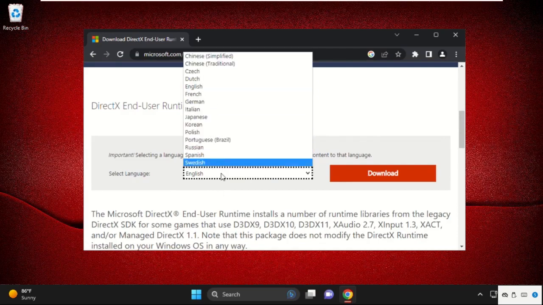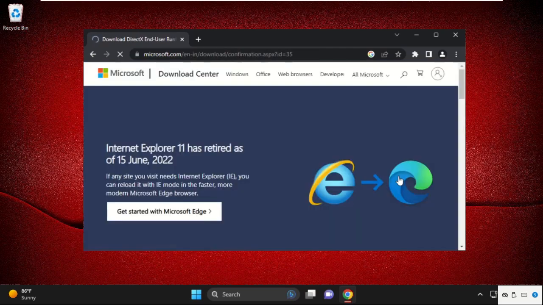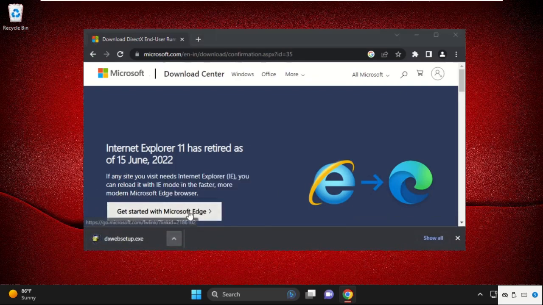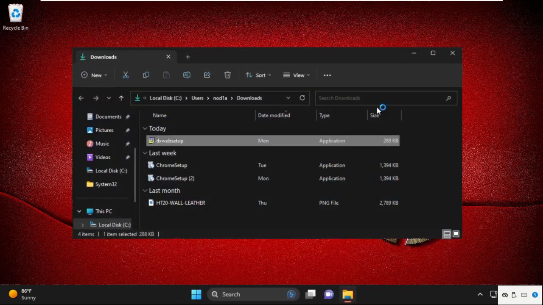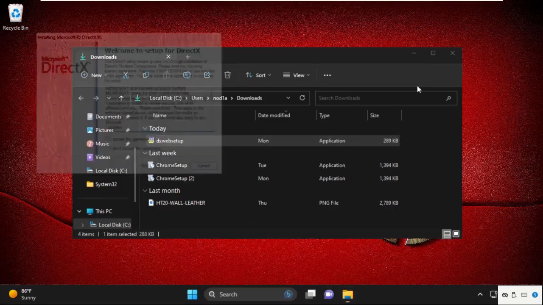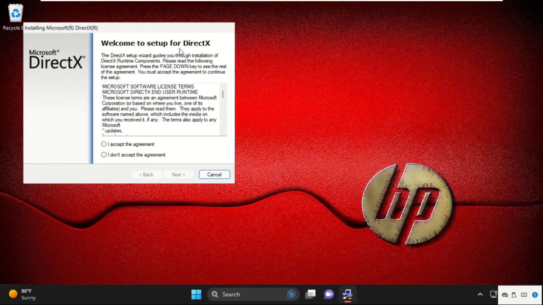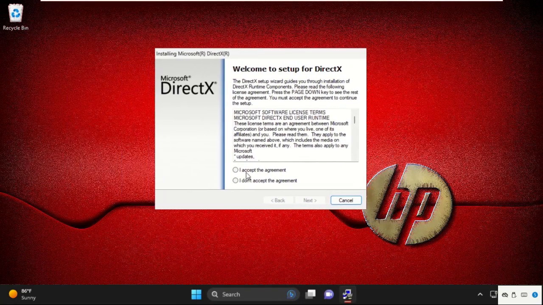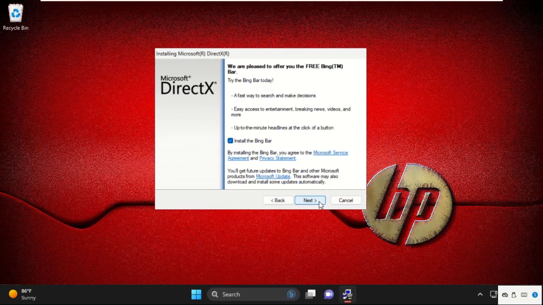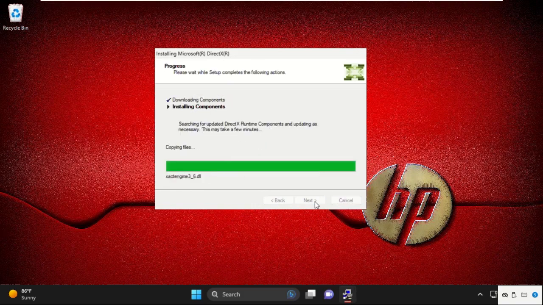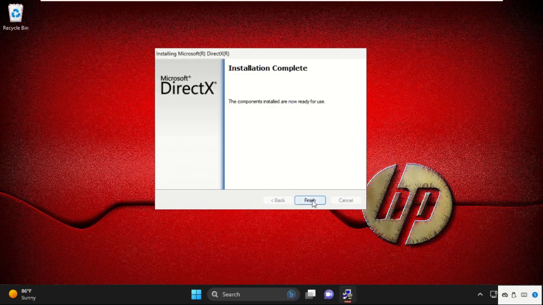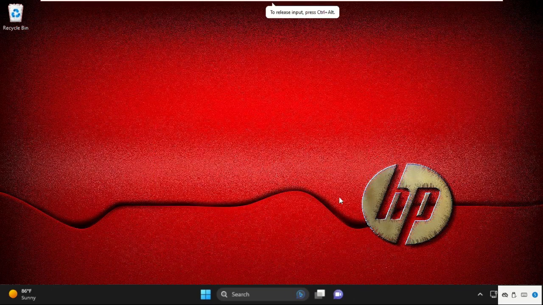Now select language and click on download. So here is setup. Click on show in folder. Just double click on it to start the installation process. Click here and then select next, and then next. Once the installation process is done, click on finish. After that, move to the next step.